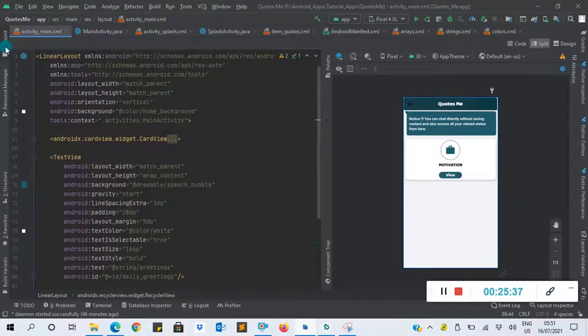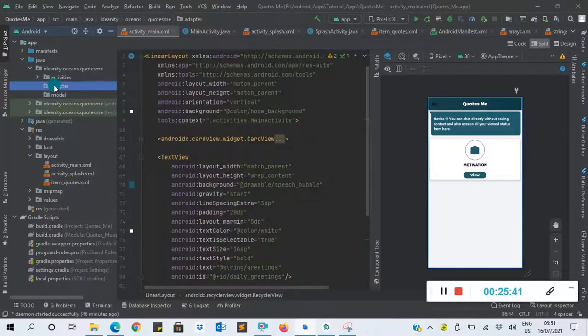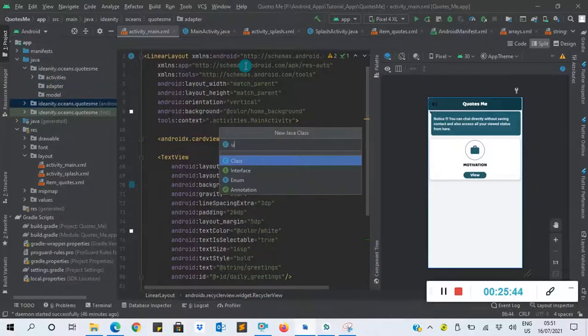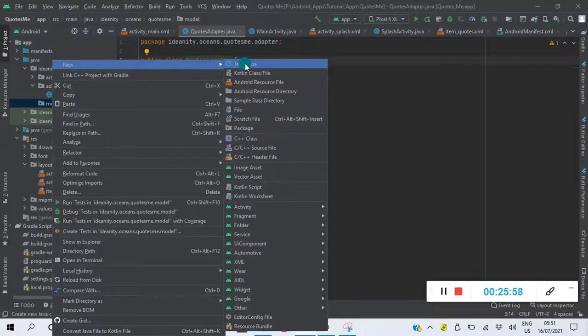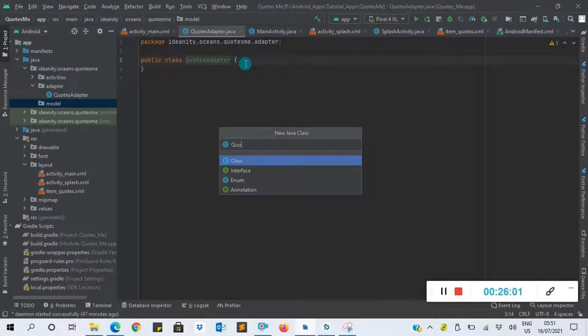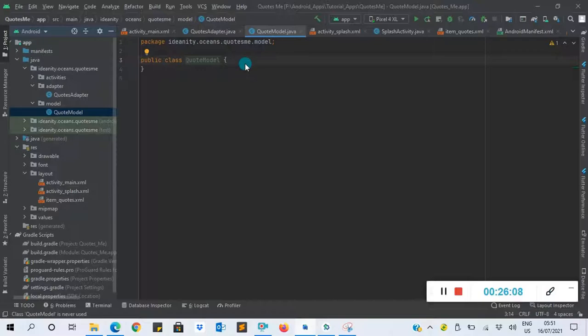Okay, so now let's go to our Java, our adapters. Let's create our code adapter. So you say code adapter. Okay, let's create our code model. Code model like this. All right. Okay, so now let's create our model, the code model. So inside you say private string. So we say code name like this.